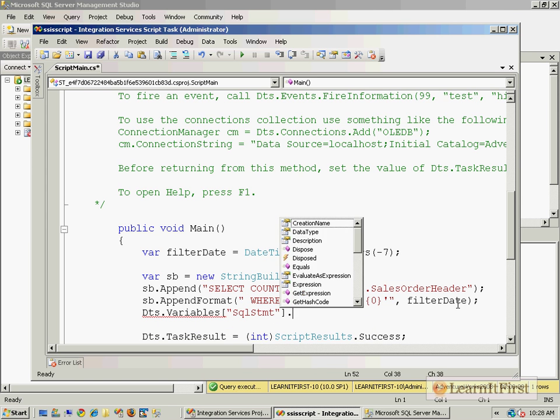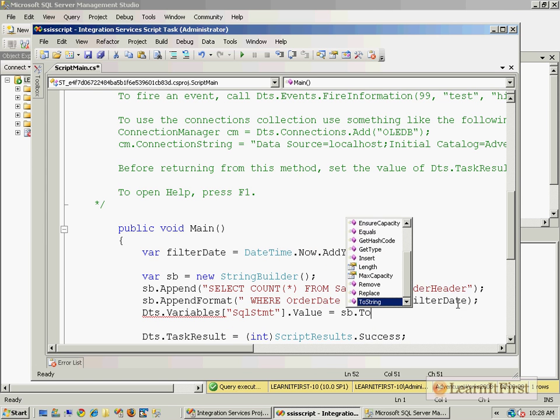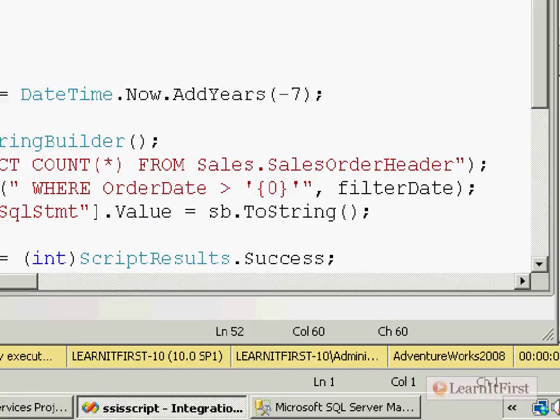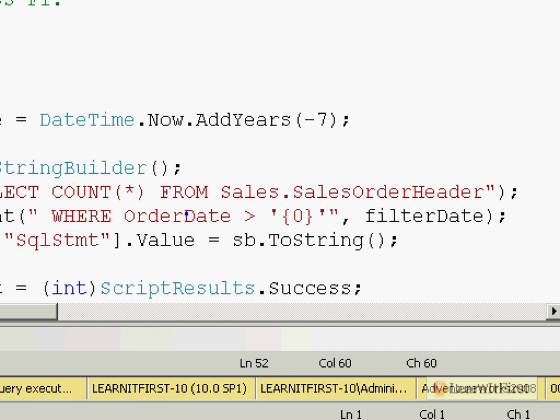I need to think about it. To be equal to the toString, because we want this to be a string. And so when we take the toString, it says select count star from sales where order date greater than whatever the filter date is. Okay.